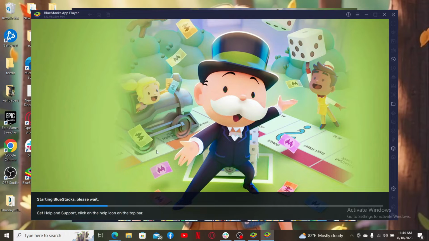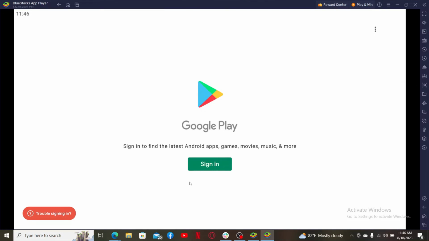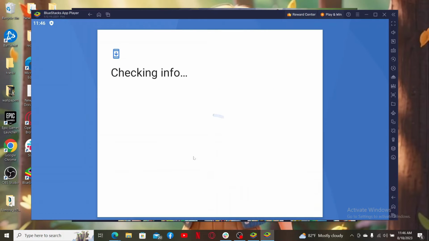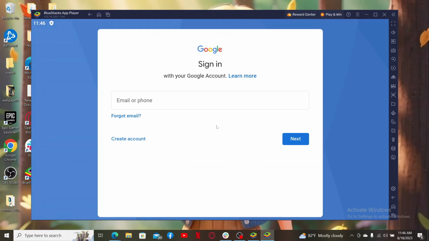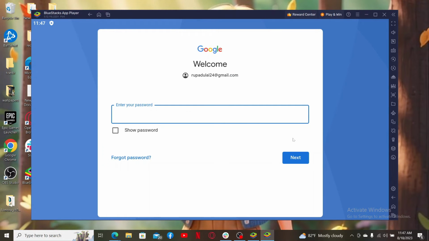This will now start up your BlueStacks app player. You'll now be redirected to the sign-in page for Google Play. Click the Sign In tab. Enter your Google account's credentials. Enter your email or phone number associated with Google account and click on the Next button. Now, enter your password for your Google account on the next page and click Next again.